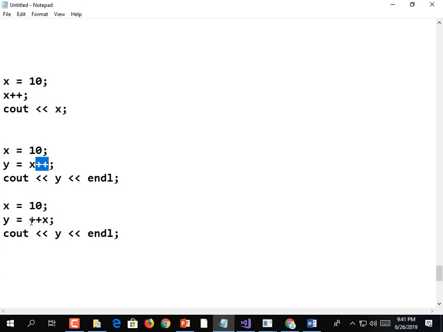So let's do this one. Since it's before, it's a prefix, it's the first thing that happens. So x is 10, x gets turned into 11, that 11 gets copied into y, so it prints out an 11. How about this time? x is 10. There's a plus plus there, but that means do it as the last thing. Do everything else and then come back and increment. So 10 gets copied into y and then x is incremented. So when we print it out, it's going to be 10.